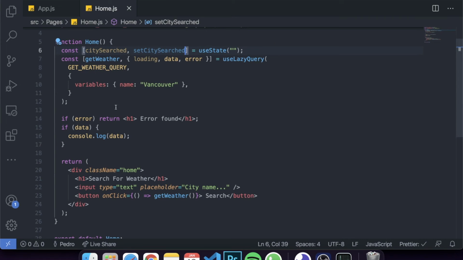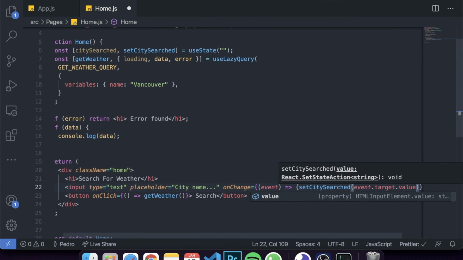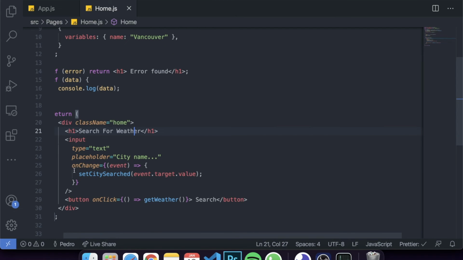So what we can do is come here to our input and pass an onChange event over here. Inside of it, it's going to grab an event. And we can say that when there is a change in our input, we want to set citySearched equal to event.target.value. And now our state will change depending on what we write in our input. It's that simple.